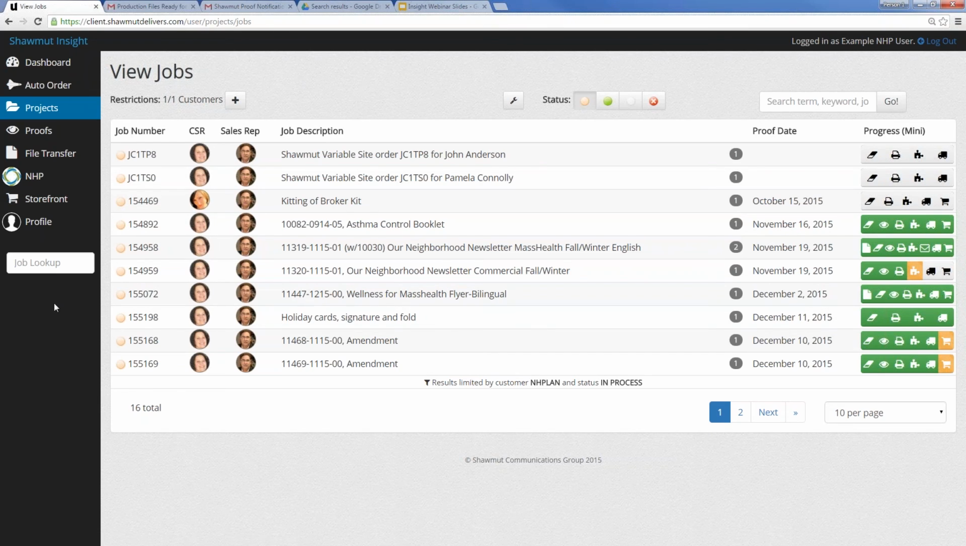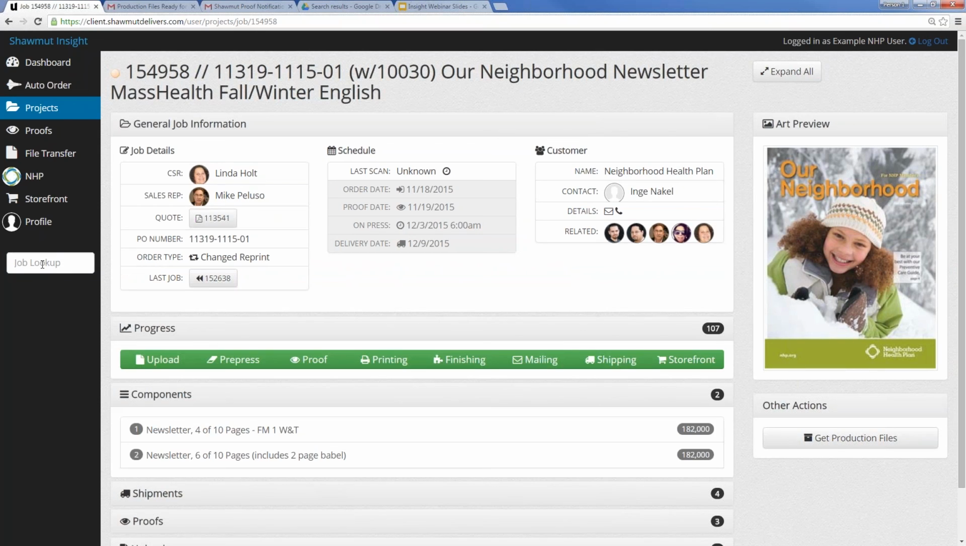So I'm going to quickly look up a job, and the easiest way to do that is you can click on any of these as well, but I'm going to use this job lookup tool on the left here, and this is available from any page, so it's kind of helpful. And I'm going to put in a Shawmut job number. And we'll view a job.